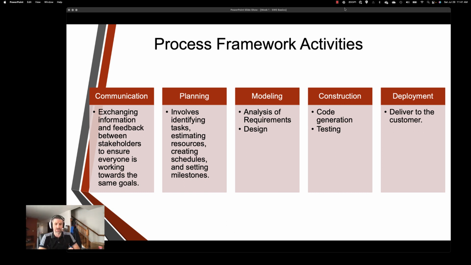Then we move into modeling, figuring out what our requirements are, analyzing them, and then, of course, design of the actual software. Construction, where we do the code generation and testing, and then deployment, which is delivered to the customer. So I want to be very clear about this. These are put in an order that makes sense. They feel sequential, right? And yes, most of the time they are handled sequentially.